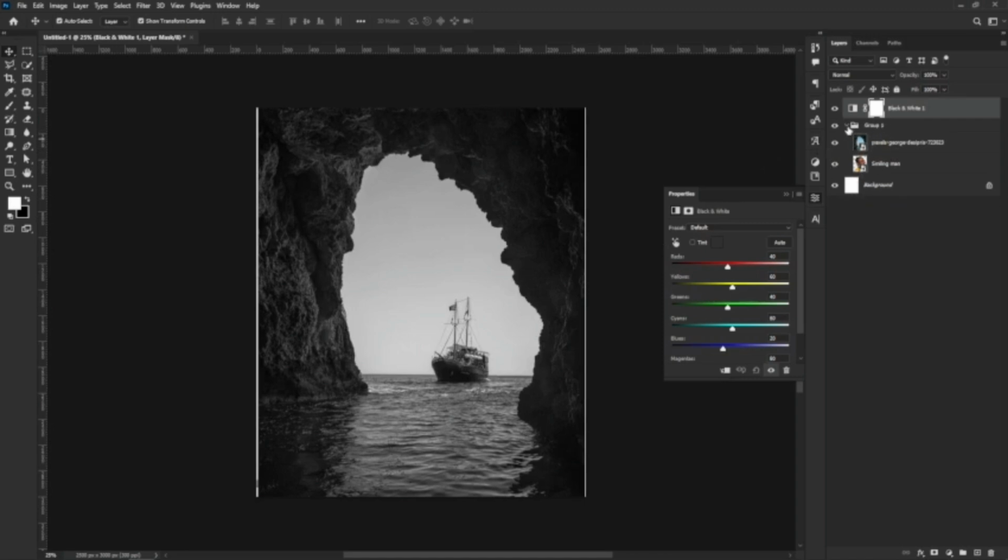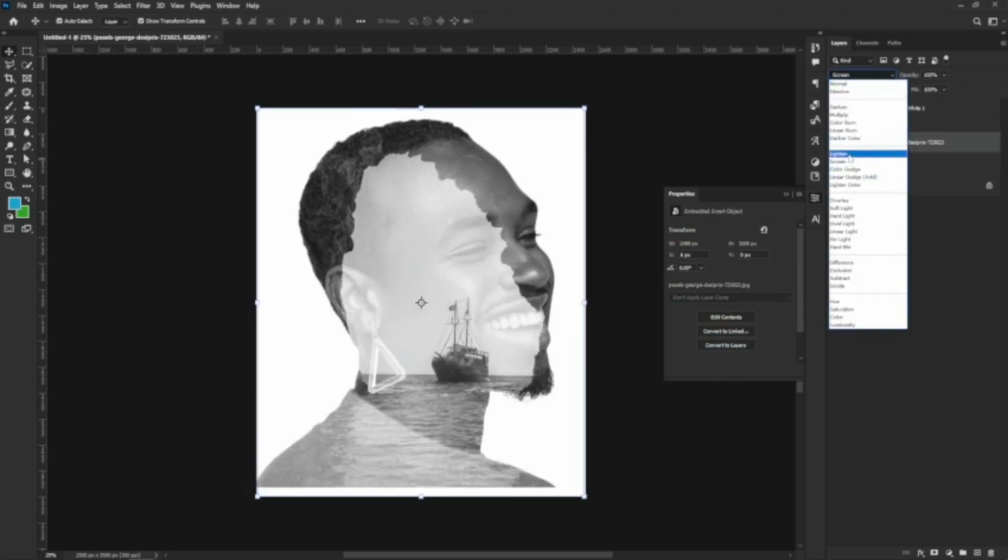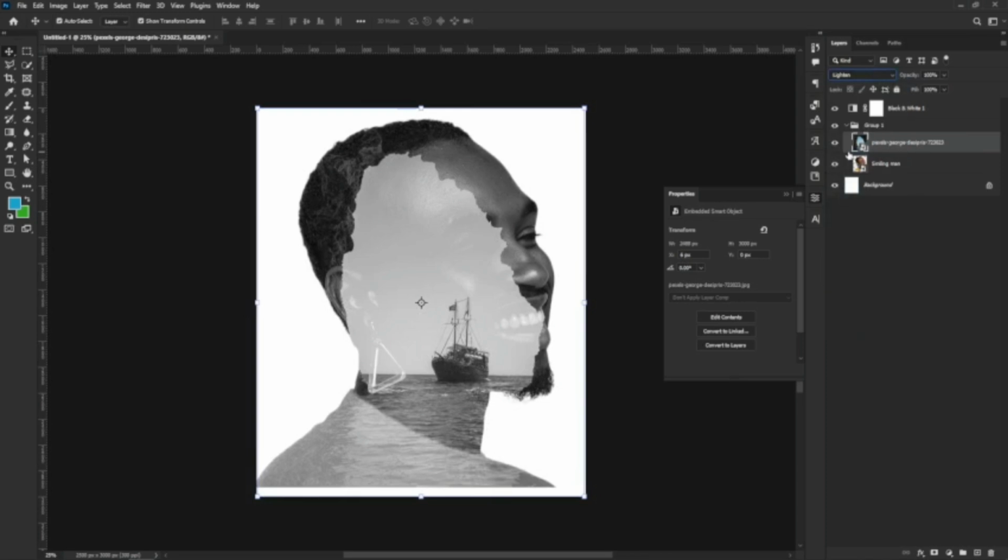Now I want to blend the top image onto the bottom image. How do we do that? We go to our layer blending modes and change it to lighten. When I change it to lighten, it gets rid of the white part of the underlying image, and anywhere there is a shadow, it adds the shadow of the images to it. All right, so there we have it.